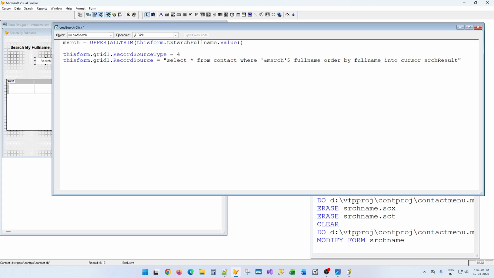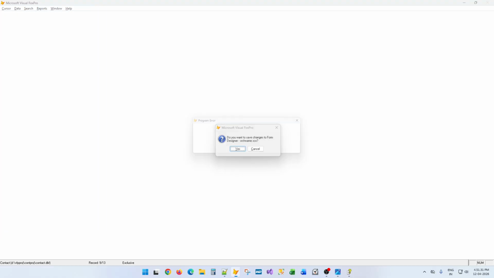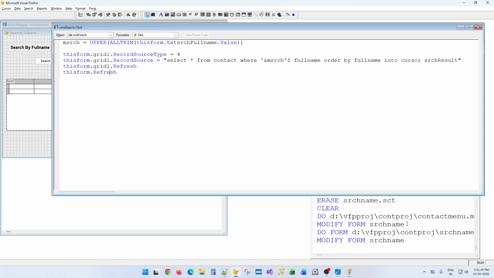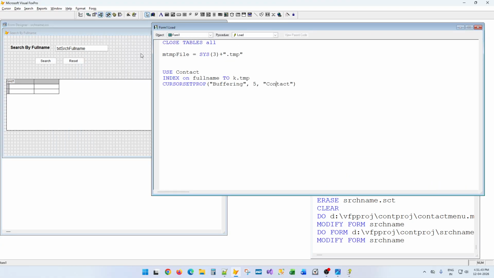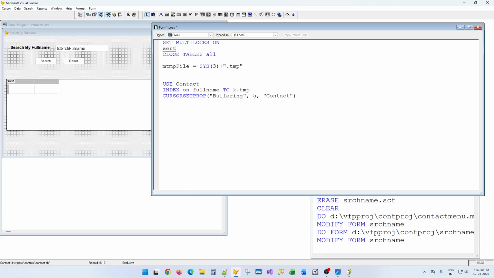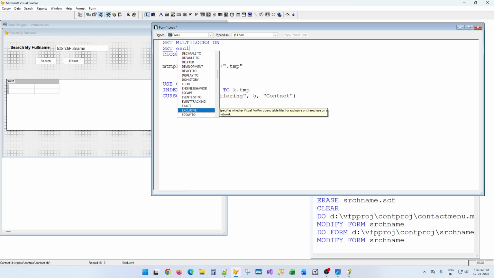After that we have to do this: grid 1 dot refresh, this form dot refresh. Now see this. Okay, because we had buffering on, it should have multi-lock on. This is my bad. So we have to go here again, double click on the load event and type set multi-lock on and set exclusive off.